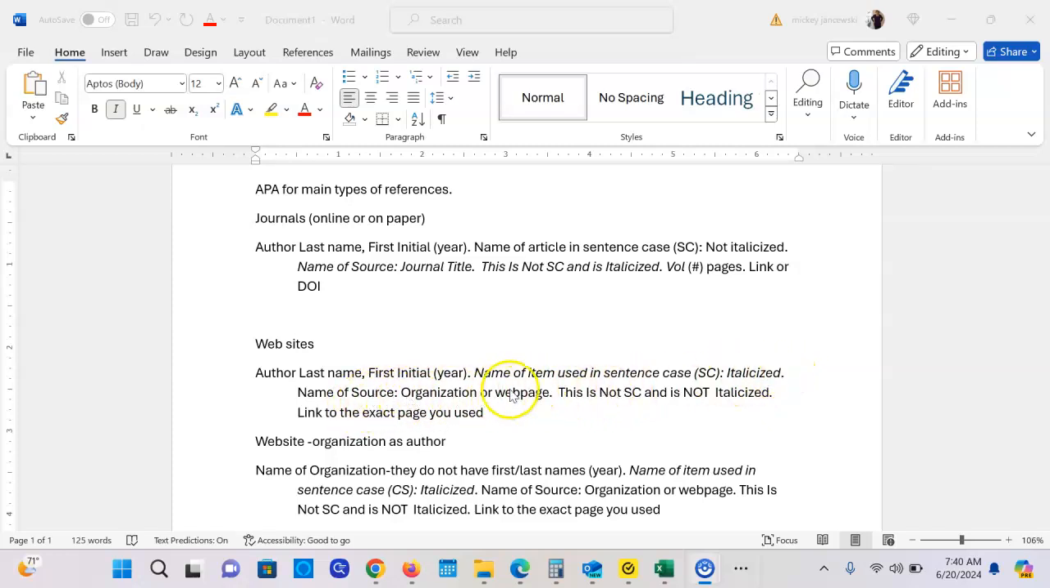Then the name of the source or organization or web page is not in sentence case and is not italicized. So again, I can tell by what's italicized whether it's a website or a journal. And then you need a link to the exact page you used. Do not just give me any link, because when I go to look at the link to see what you used, if I can't get to the page you used, then I don't know if what you're saying is accurately cited.